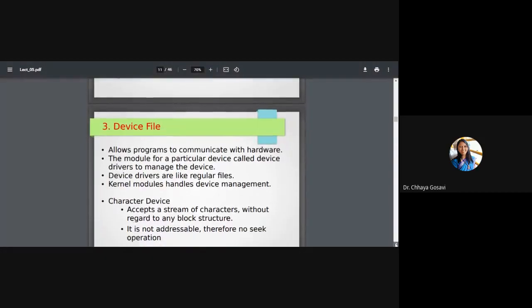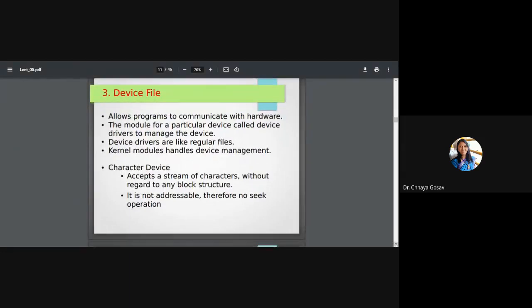The third type of file in Unix is the device file. It allows a program to communicate with hardware, as the name says, device file. It is about the device or hardware device. There is a module of a particular device called the device driver to manage the device. The device is not managed by the operating system directly. The device driver manages this device. So device drivers are again system software. They are like regular files, and kernel modules handle device management.